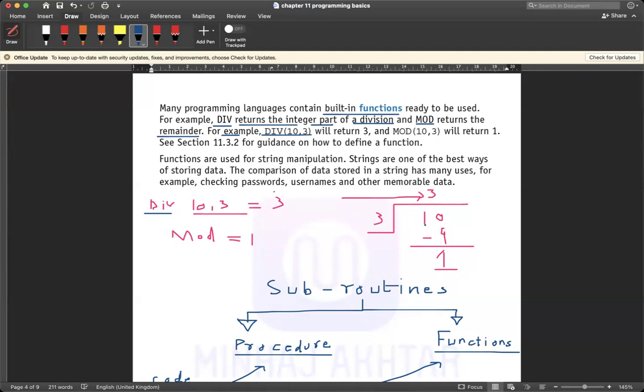See this: 10, 3. The 3 is the number by which we are going to divide 10. 3 times 3 is 9. 10 minus 9, what is the remainder? 1. So this quotient is called div, the value of div. It is simple division, like you did in grade 4 and grade 5. 10 divided by 3, 3 times is 9, you find the remainder. The remainder is 1. So this quotient is the div value. Is that okay? Yes sir.